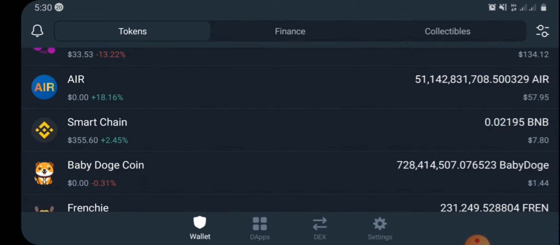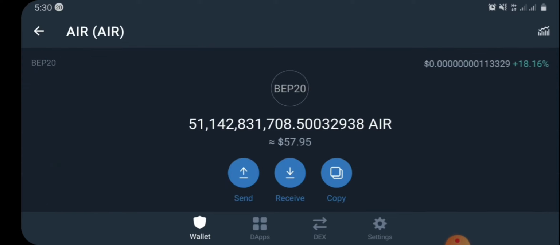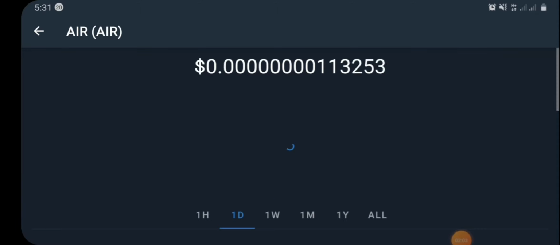So right now, we'll be getting started. I'll be using my Air token. As you can see the token here, I'll be using this Air token to demonstrate this process. What you have to do once you want to swap a token is, for this particular token I'm going to use, you just have to open the token. As you can see, the token already has value in Trust Wallet, so getting the contract address will be very, very easy for me. For you to get a contract address, just kindly click here, so you can see this icon here. Kindly go here. Once you go to this place, you see this page.